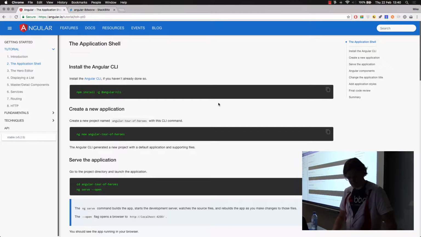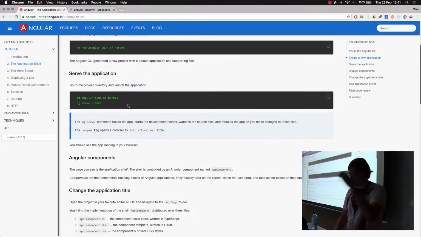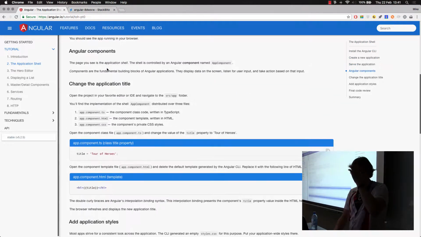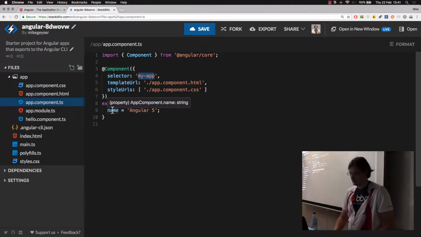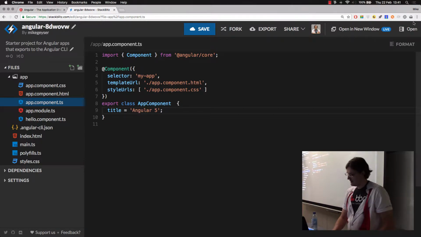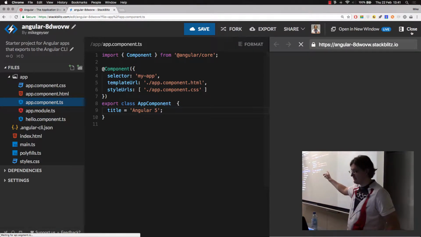Application shell. Okay, let's do it in here. Let's ignore that. Okay, so the first thing we're going to do, we created the application. We don't need to serve it because it's already on StackBlitz. So we're just going to firstly change our title here. So we're going to make a title rather than name. And I'm going to open it to the side so you can see the live preview.